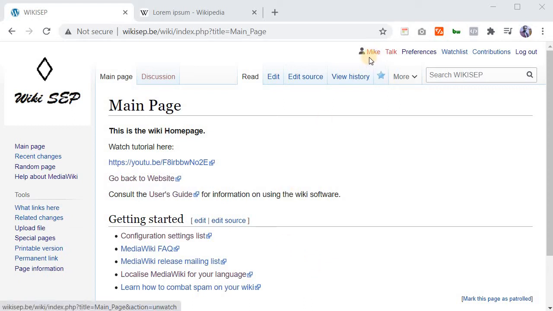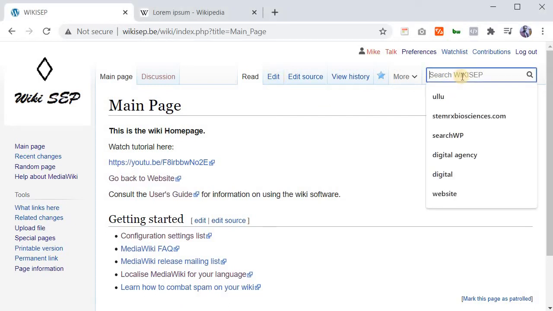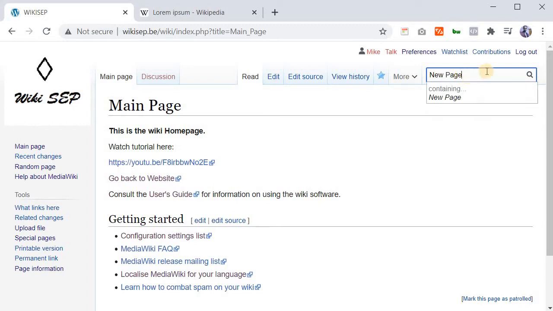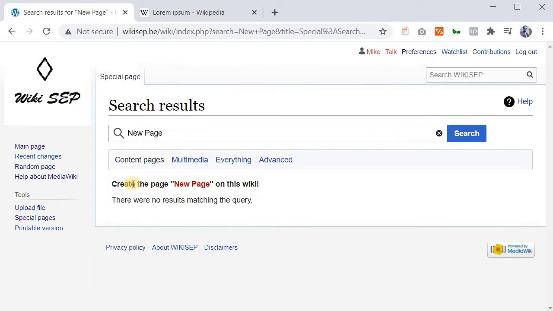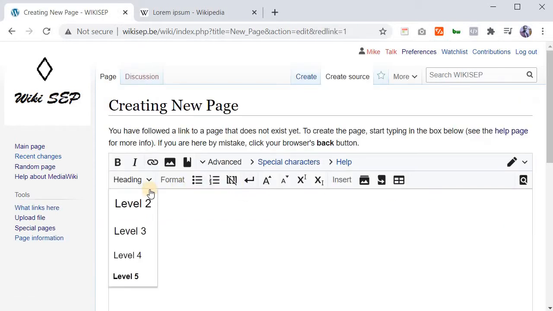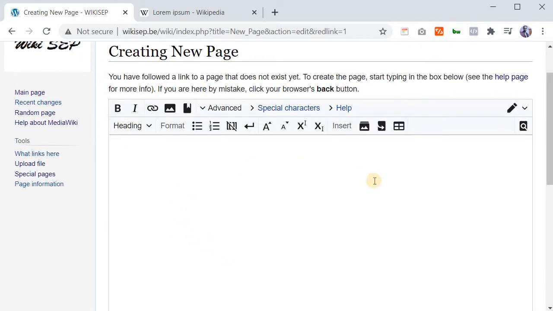Okay, so now that our user Mike has editing permissions, let's create a new page. I'm searching for this new page here because I know it will not turn up, and we are going to get this option to create the new page on this wiki. So we are going to create it from here. So this is the editor.